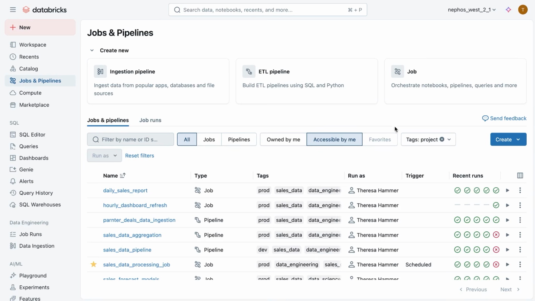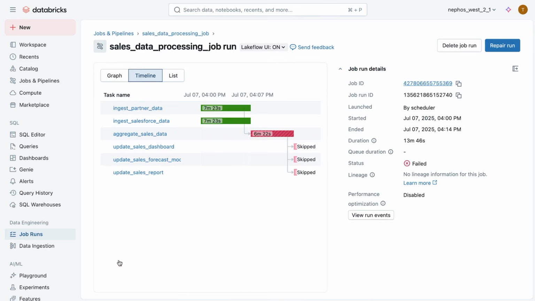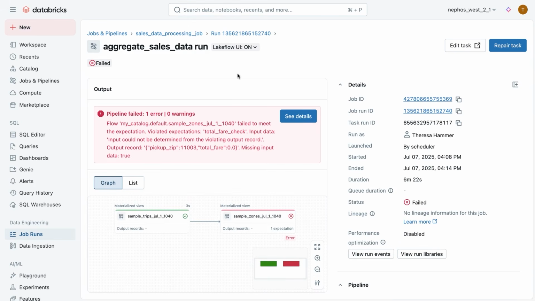Here I can immediately see that my sales data processing job had an issue. So I'm going to jump into this and see what went wrong. In order to do this, I'm going to jump into the latest failed job and go to the timeline view. I really like to use this view because it adds a dimension of duration to my regular DAG view. This helps me to both immediately spot when something went wrong, as well as identifying performance bottlenecks. In my case, I can see my aggregate sales data pipeline went wrong. So I'm going to click into this to understand what happened here.